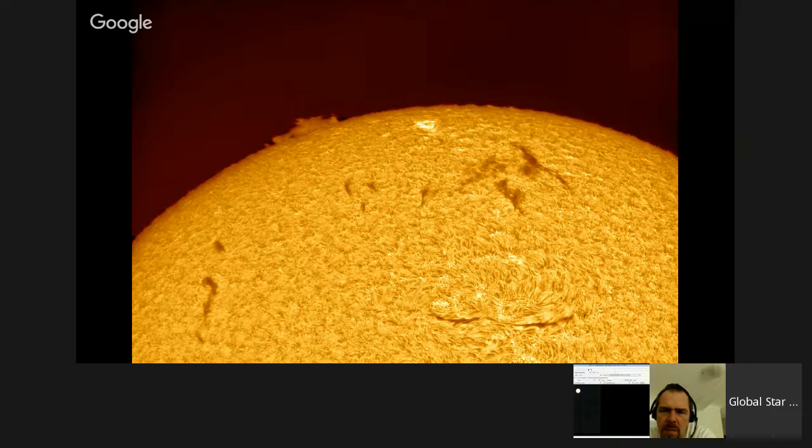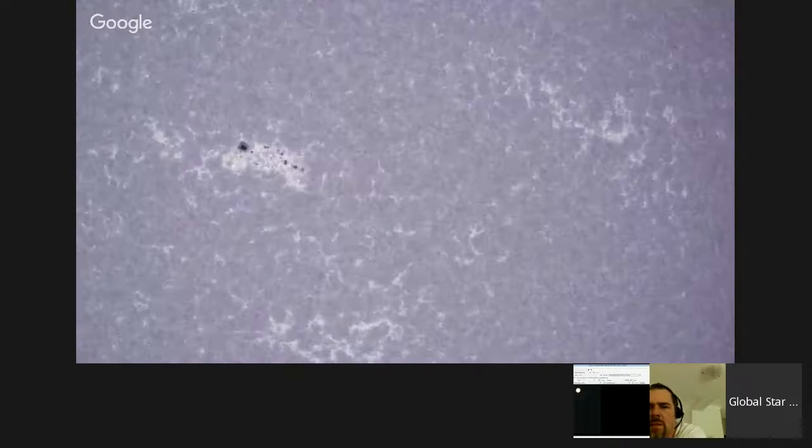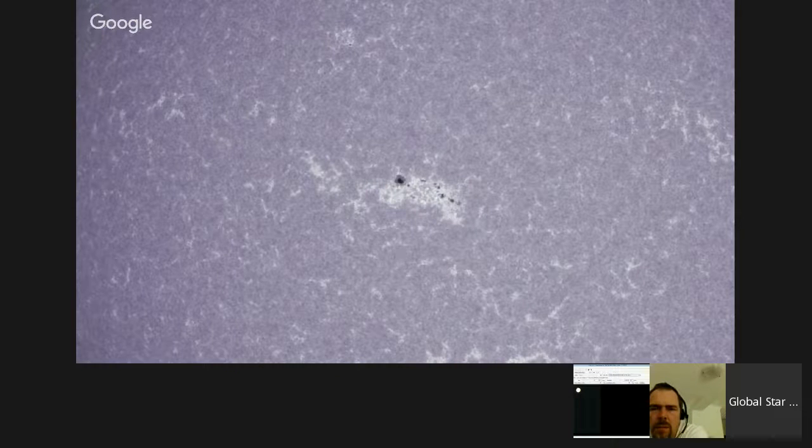Anything up there worth imaging in white light? Any big sunspot groups currently? Just this tiny little one. It's about all there is. Wow. Impressive in calcium K.